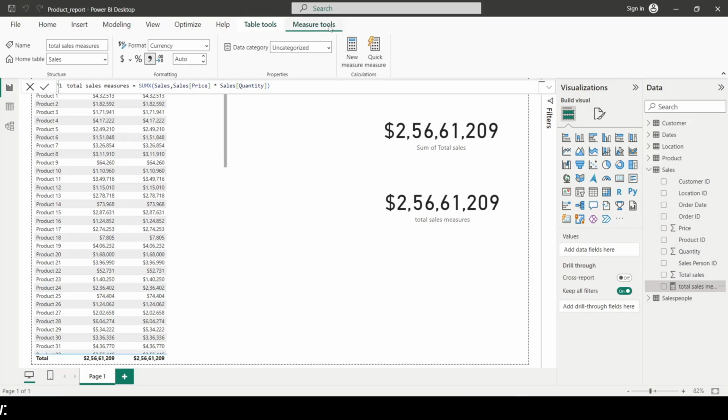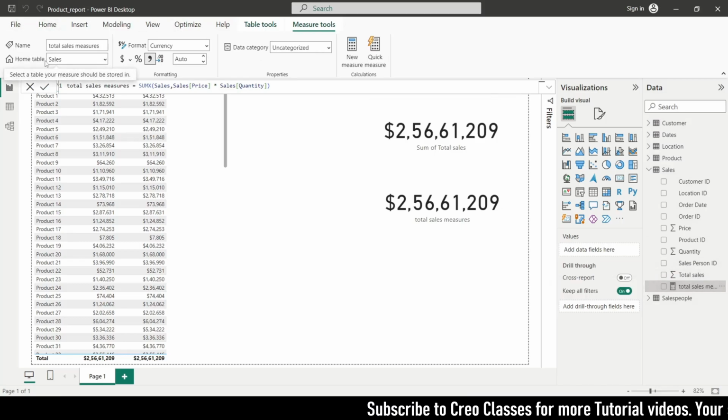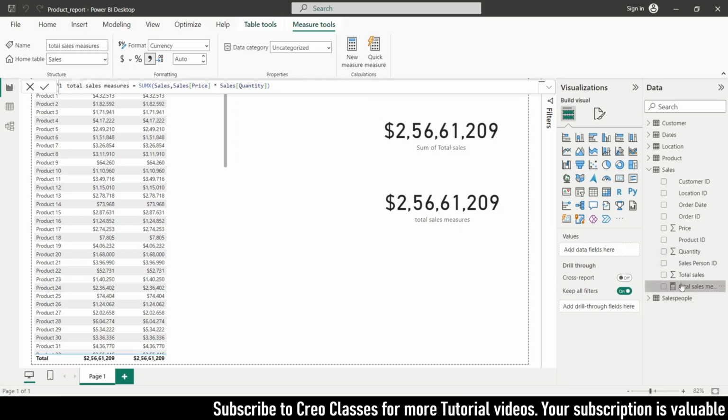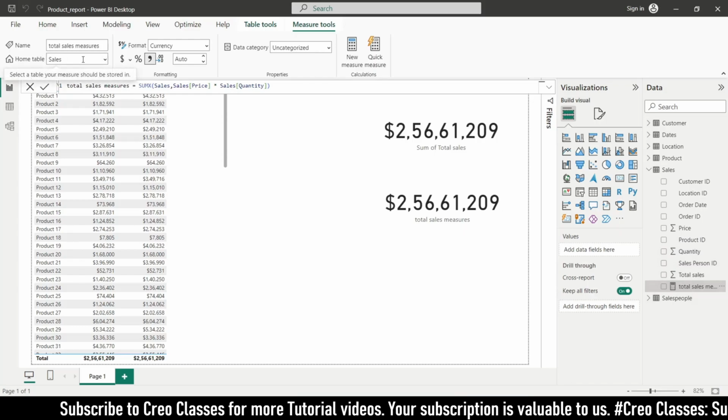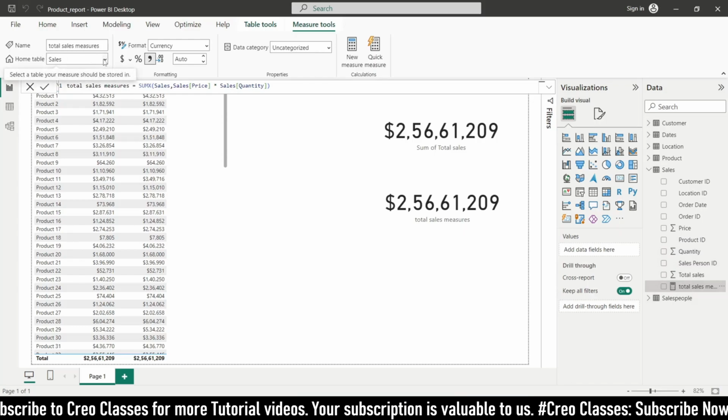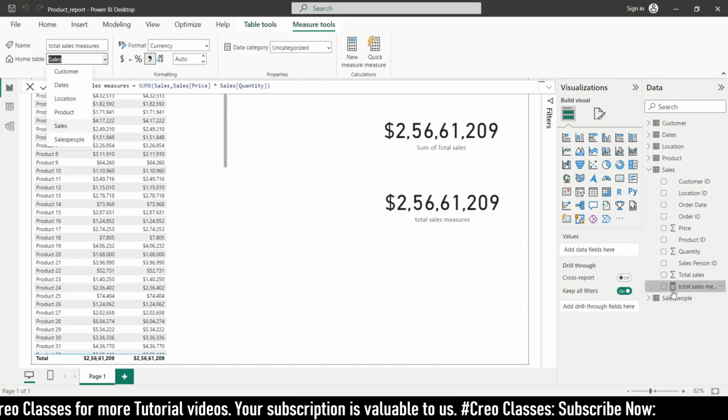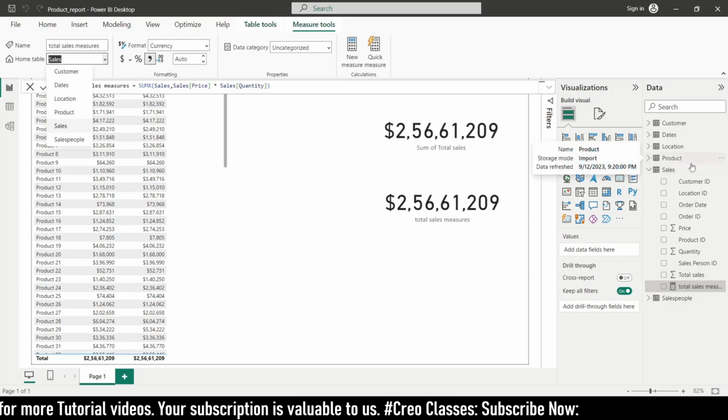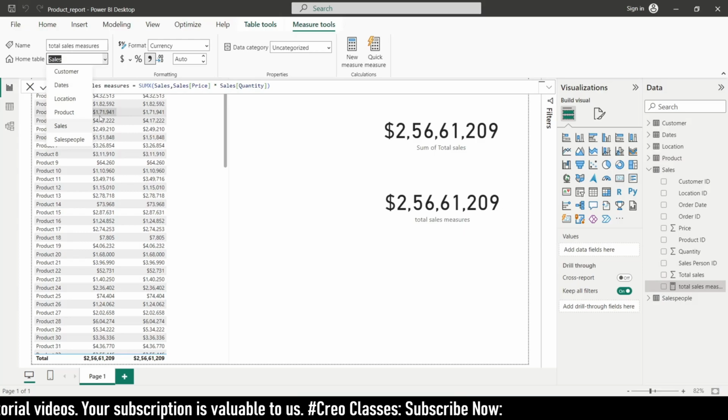You can see the measure tools window has opened up, and here you can also see the various data categories and format tools for the measure we have created. Here you can see the home table as sales, because under the sales table we have created a measure for the total sales. We are able to change this home table. If we change this home table to product, this measure will automatically be transferred to the product table. So this will never cause any kind of data error for your report.